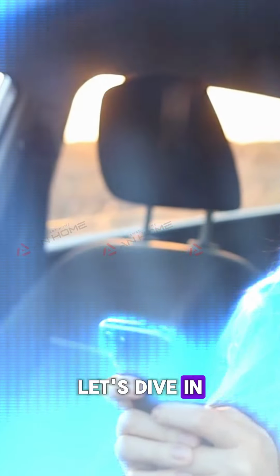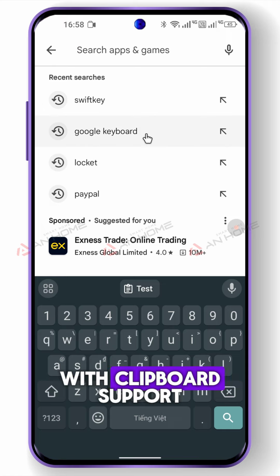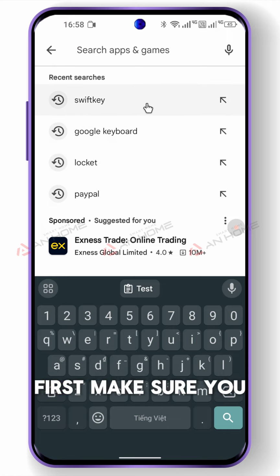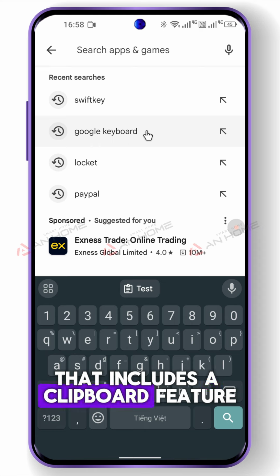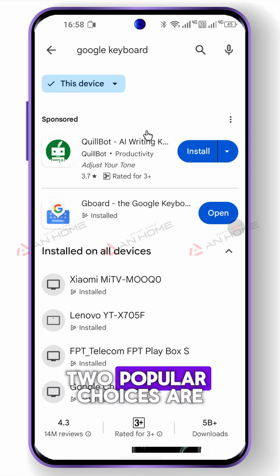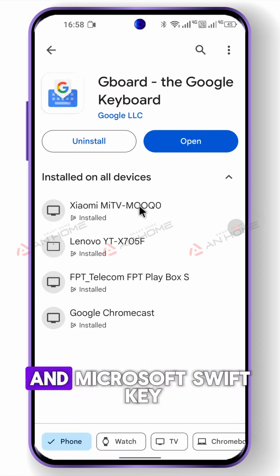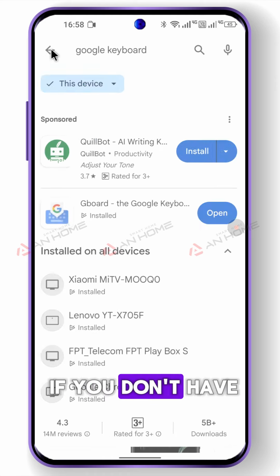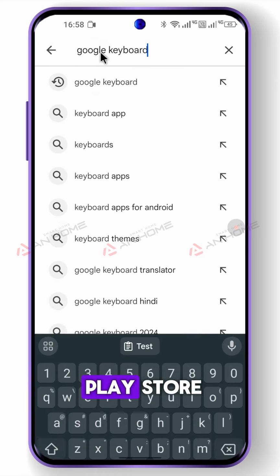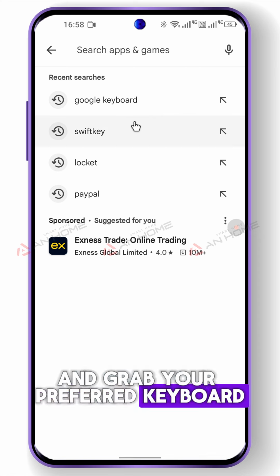Let's dive in. Install a keyboard app with Clipboard support. First, make sure you have a keyboard app that includes a Clipboard feature. Two popular choices are Google's Gboard and Microsoft's SwiftKey. If you don't have one installed, head to the Google Play Store and grab your preferred keyboard.